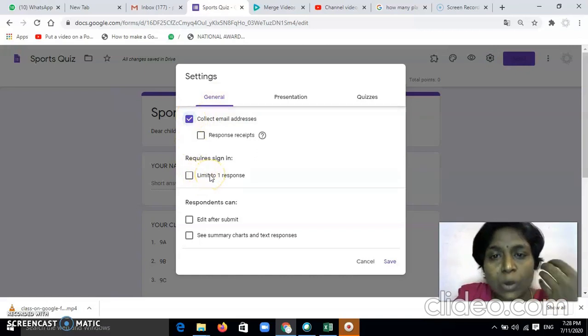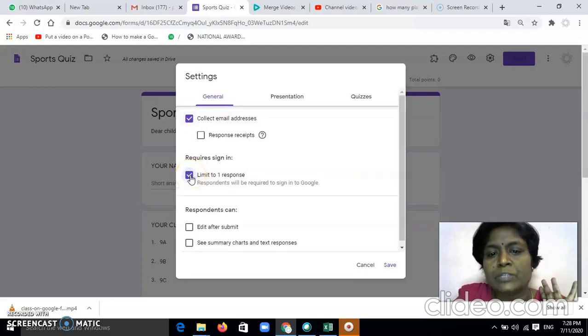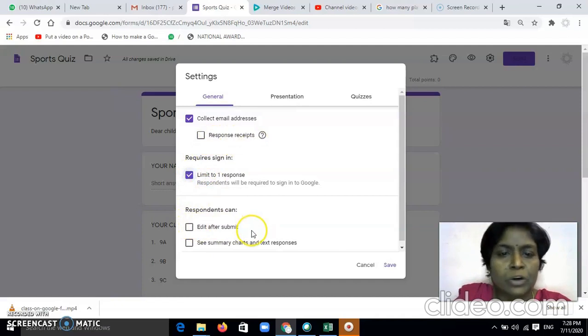Now, since it is a quiz, I want my child to appear only once for the quiz. I don't want him to appear as many times as he wants. So what I will do for that? Limit to 1 response. The rest of the options are up to you. Whether you want respondent receipts or not, I am not going to allow editing after submit, or seeing the summary chart and text responses.